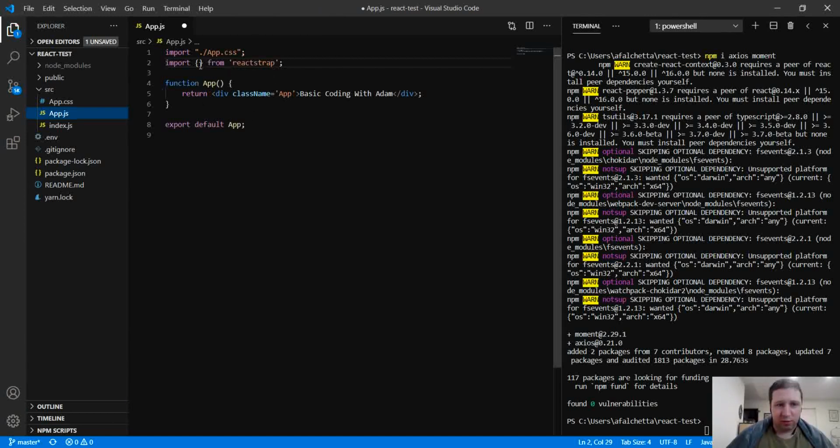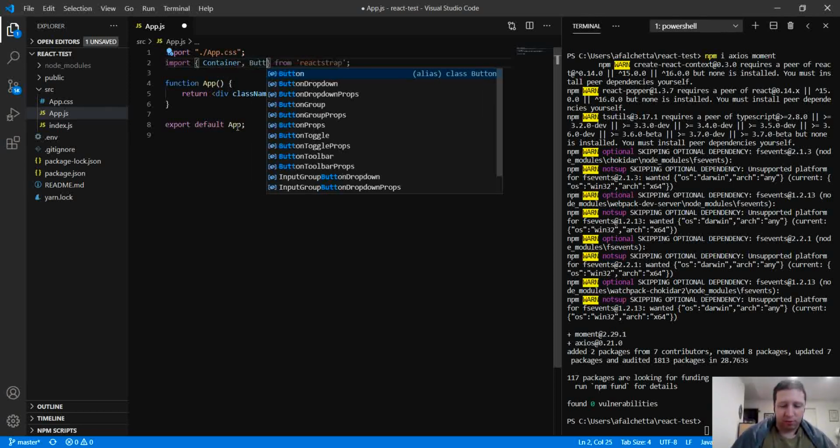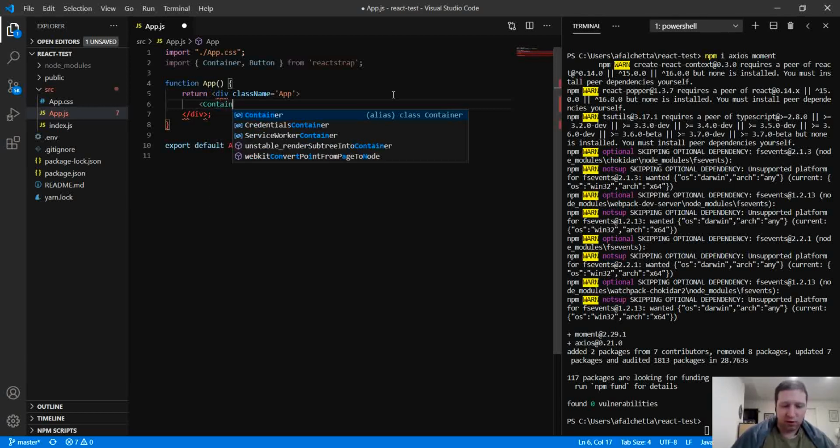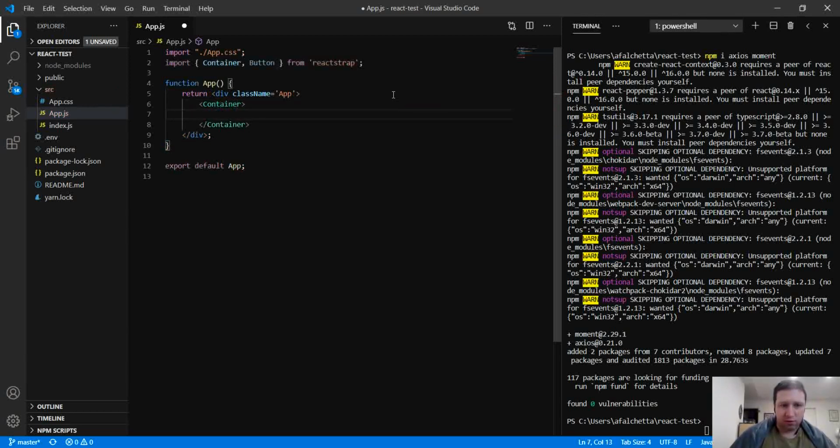So we're going to first bring in a container, the container object. We're also going to bring in a button. Okay, so let's get rid of this. So let's do a container. So it allows us to use Bootstrap elements as JSX.